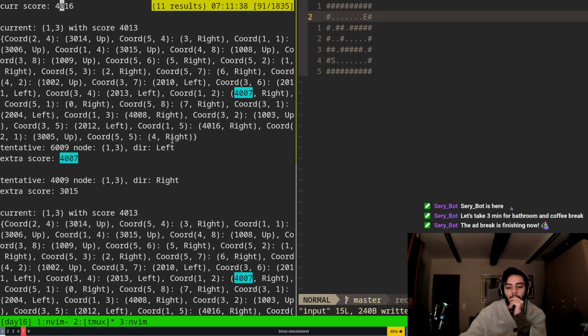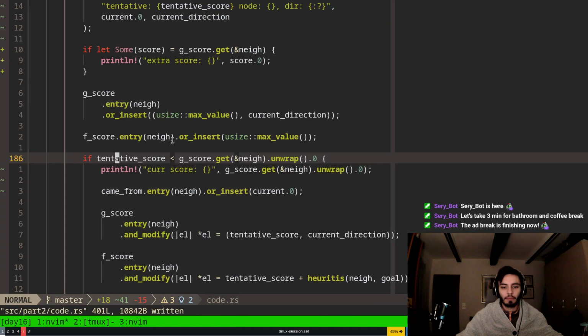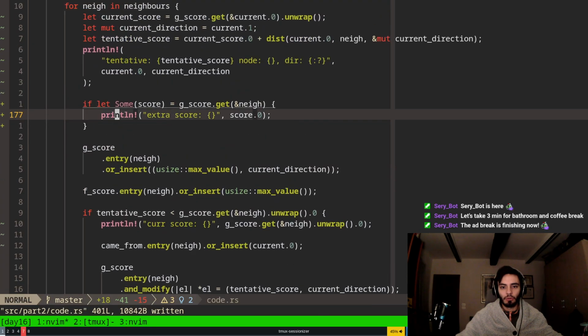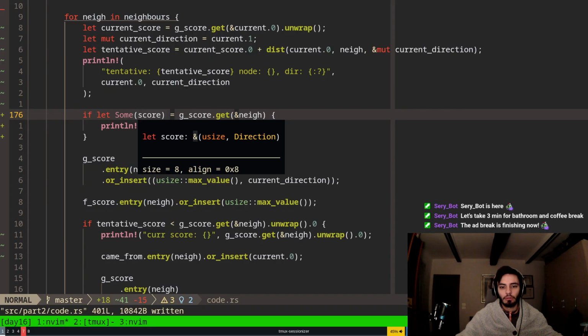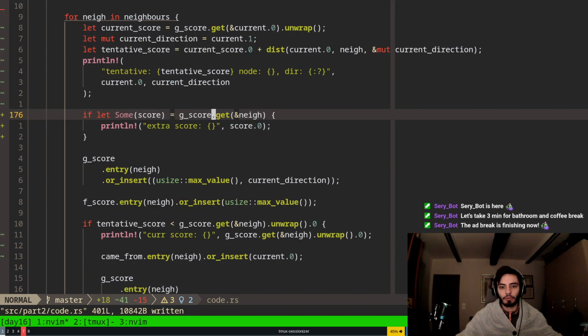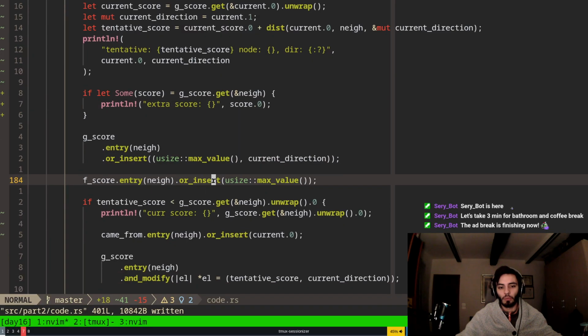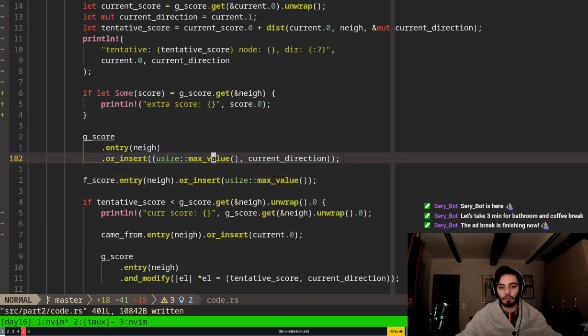This is so bizarre. Wait, am I putting the current here? No, this is the neighbor score, which is the one I'm actually looking over there.